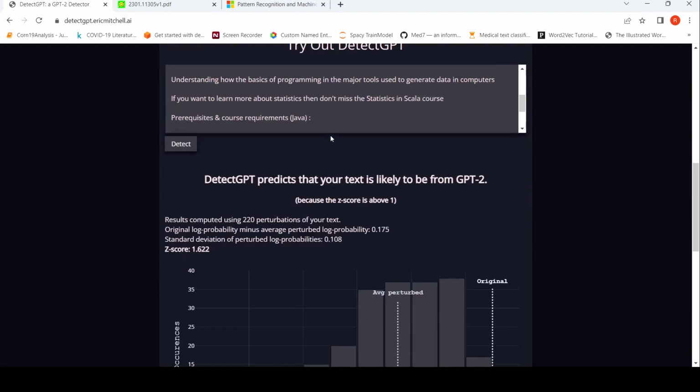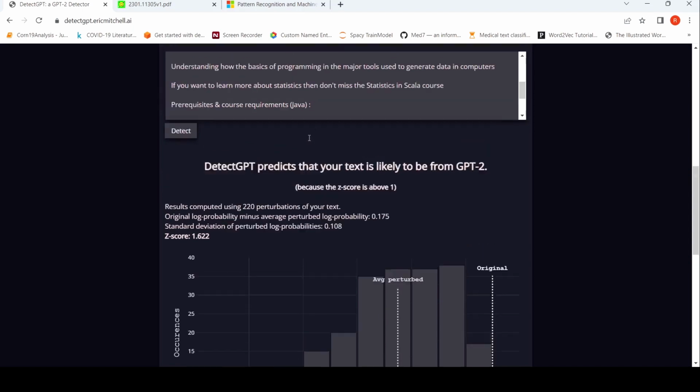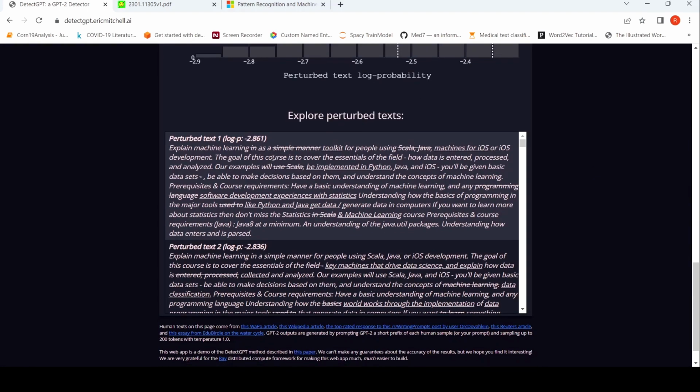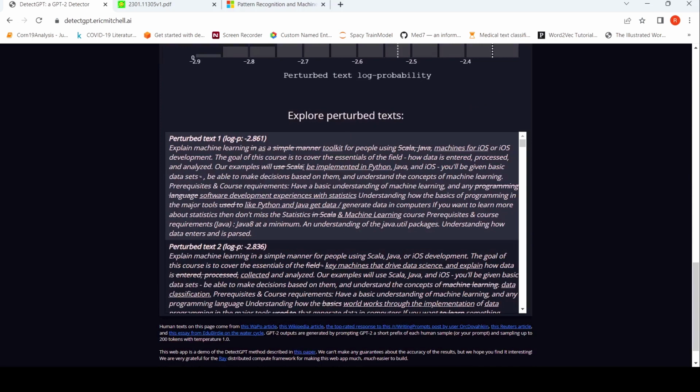Yeah, so here it says that this text is likely from GPT-2. Their results are computed using 220 perturbations of this text. And they say original log probability minus average perturbed log probability is this. Standard deviation of the perturbed log probability is this. Z score is this. Because the Z score is above 1, they are saying that this text is from GPT-2. And these are the perturbed texts, where minor variations have been made on the original text, and they have used T5 for generating this kind of text.